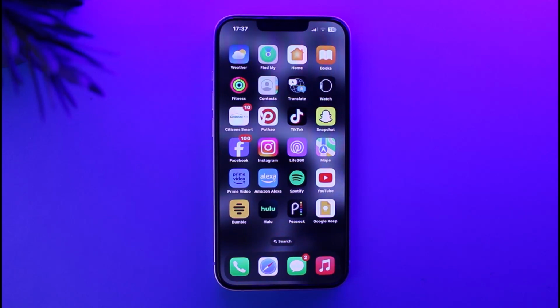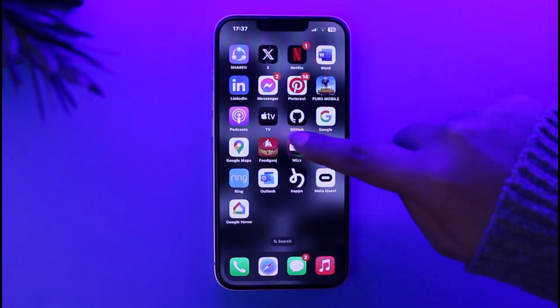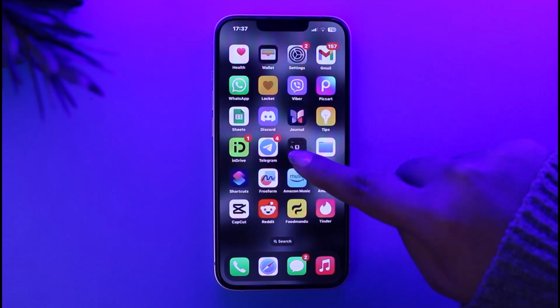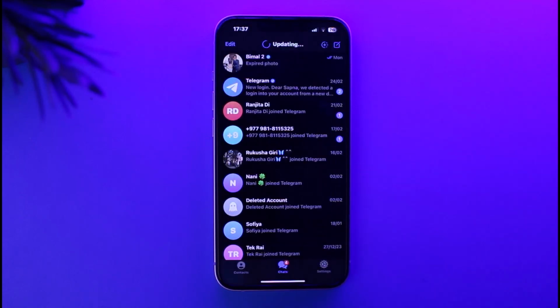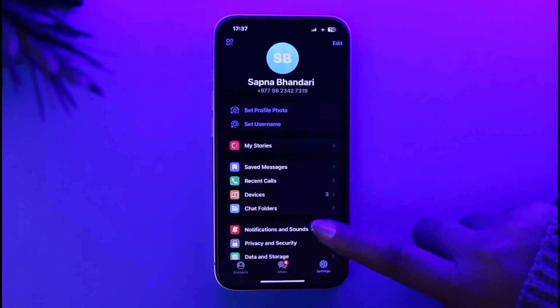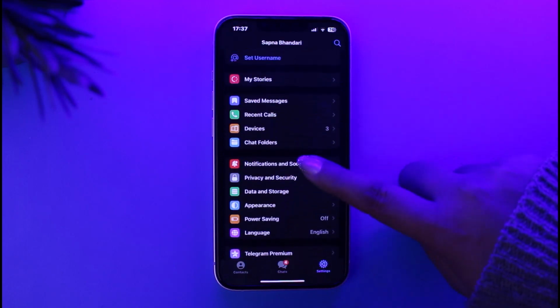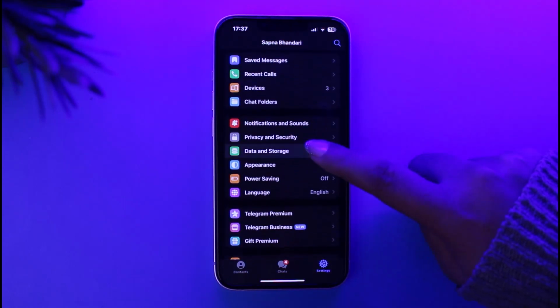Let's get into it. For that, let's go ahead and access our Telegram app on our mobile phone first. There we go. Right over here we can see this kind of interface, right? So if you want to back up all of your information, chats and documents, you have to first access the settings icon in the bottom right. Now simply scroll down and tap on the option of Data and Storage.